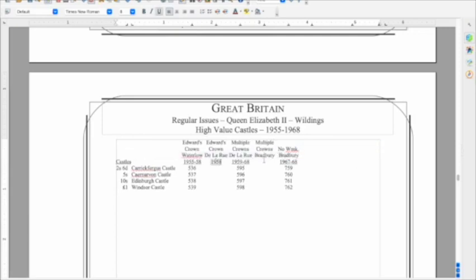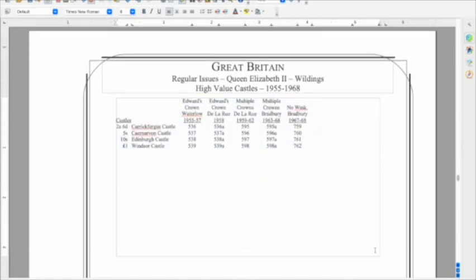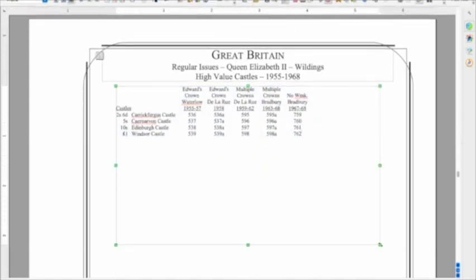Set the date ranges correctly, and add in the A version catalog numbers. Adjust the widths of these columns. There. Resize the box and drag it back to the bottom.